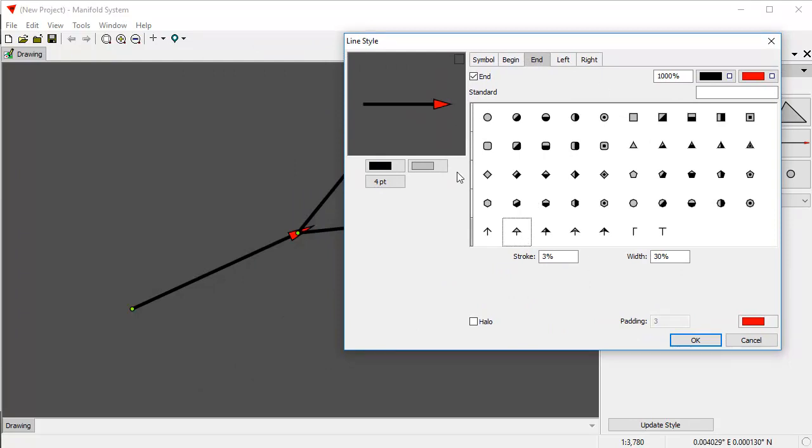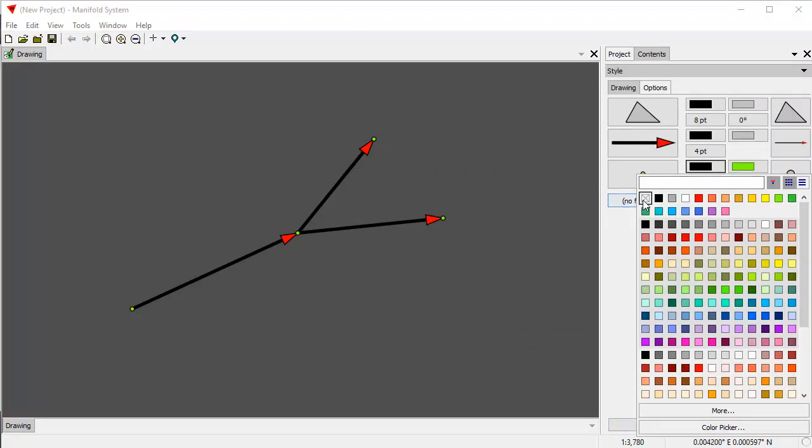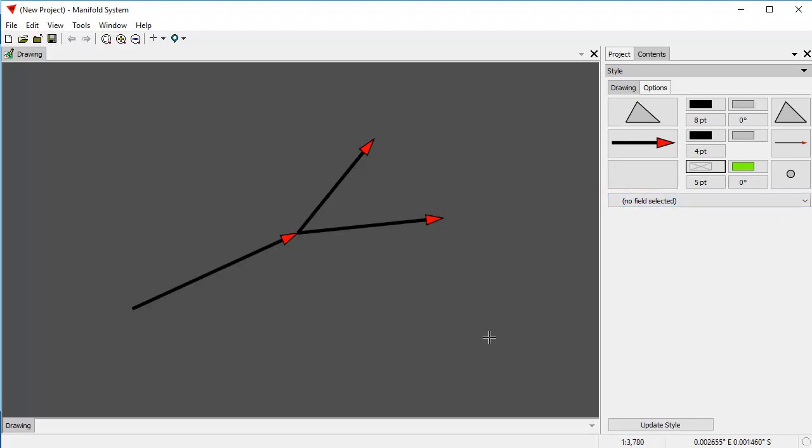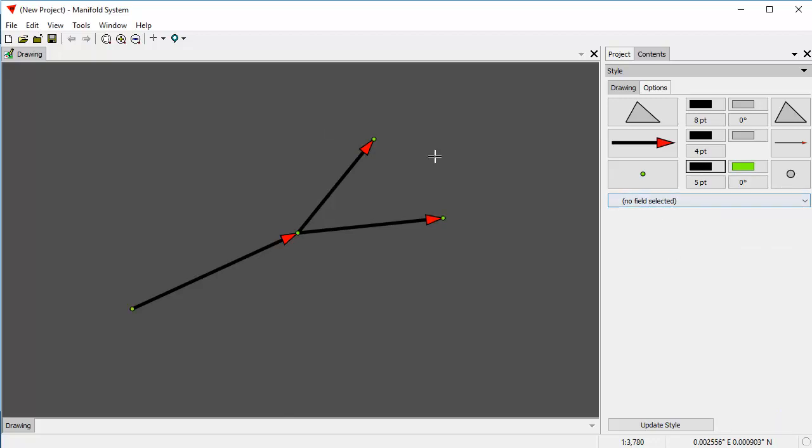The preview, by the way, shows everything that's going on. And if we want to see exactly where this terminates, we can temporarily turn off the points with this trick, by using a transparent value for the stroke color. You can see how the end of this line terminates exactly where the next line begins. Let's turn those points back on. Great.